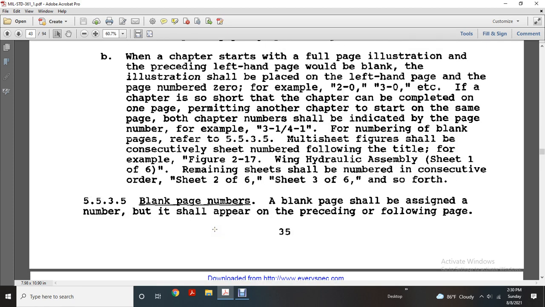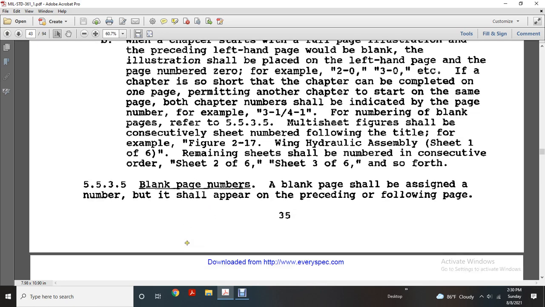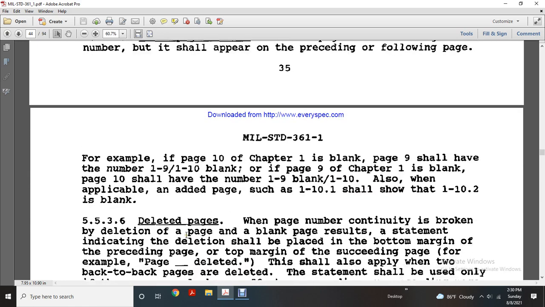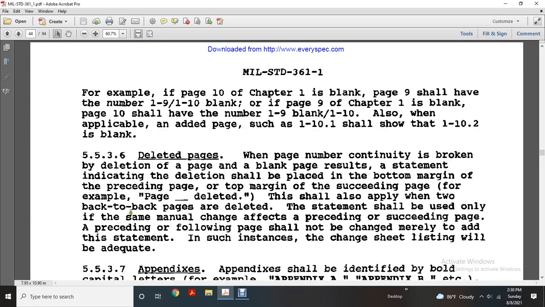Blank page numbers shall be assigned by the number of the initial page appearing with the preceding or following page. For example, if page 9 of chapter 1 is blank, page 9 shall have the number 1-9 and 1-10 blank. If page 10 of chapter 1 is blank, then page 10 shall have the number 1-9 and 1-10 blank. Also, where applicable, 1-10 or 1-11 shall show that it is blank.